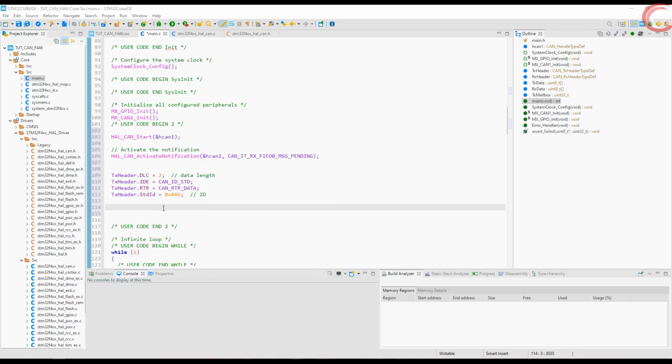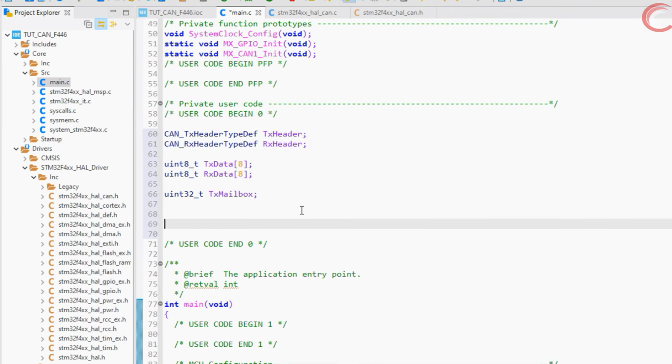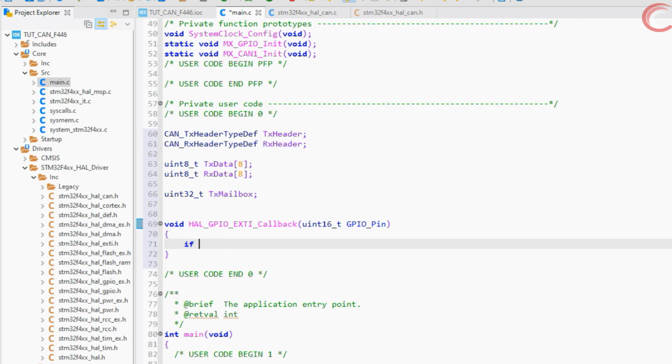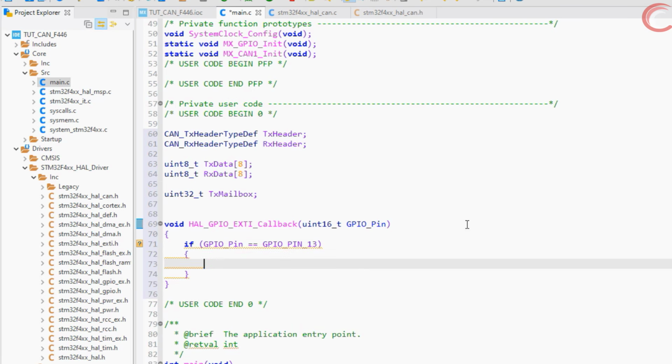Now before I send data, let me explain what I actually want to achieve here. This controller will send 2 data bytes. The first data byte will act as the delay for the LED on the second board. And the second data byte will act as the number of times that LED will blink. When the second controller receives this message, the LED on it will blink according to these instructions. I am not going to send the data here, but instead let's send it in the EXTI callback function. When the user button is pressed, this function will be called, and we will send the data here.